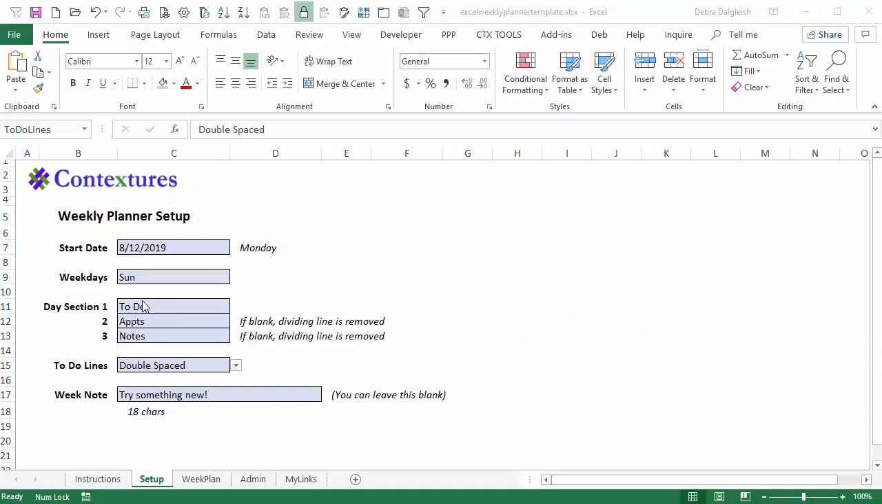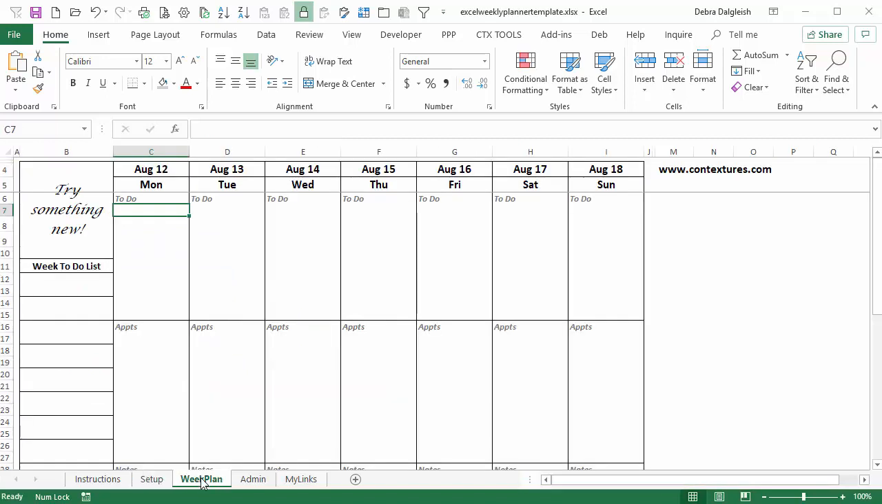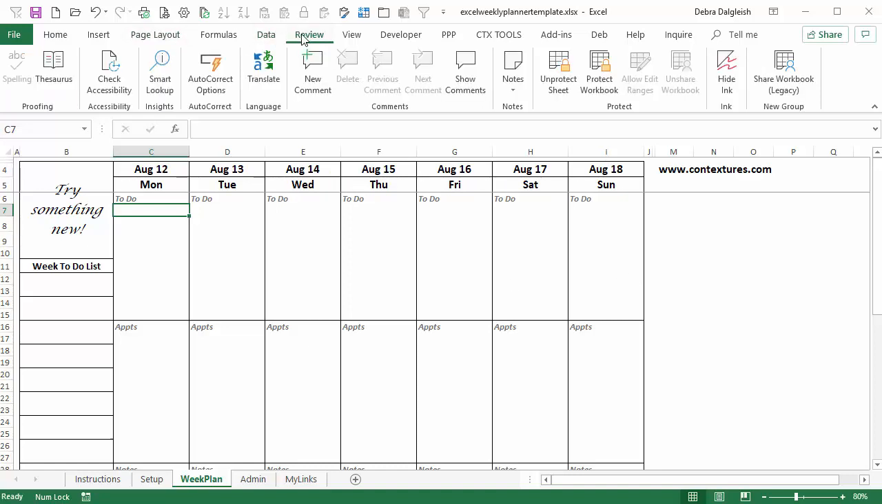I'm back on the setup sheet, and I've put headings in for each of the three sections, and we're going to go and see how the conditional formatting works for those section headings and the dividing lines. On the week plan, the sheet is protected with no password. That's just to protect the formulas. To remove the protection, go to Review and Unprotect Sheet.